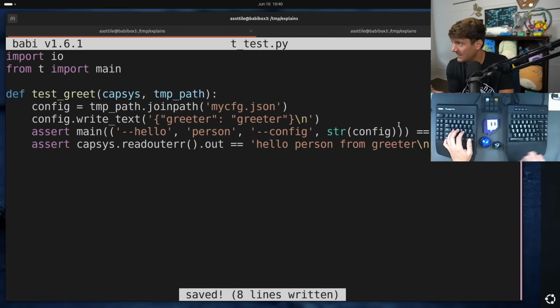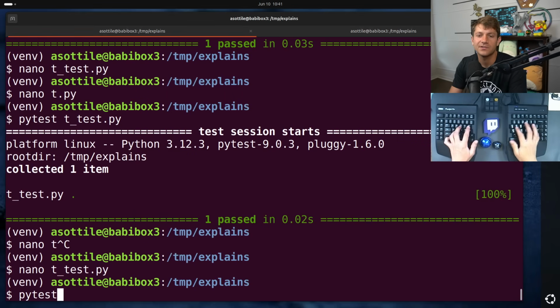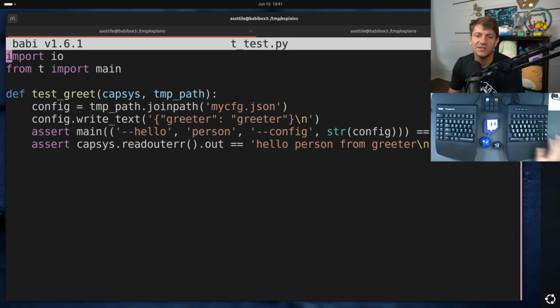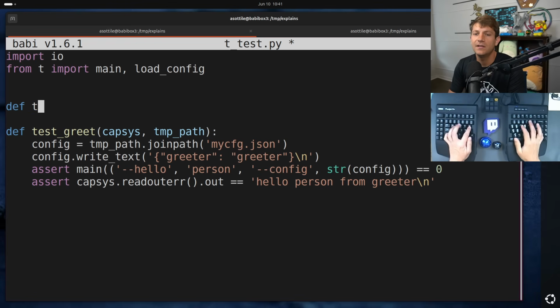I think, hopefully the takeaway here is that using real values gives a much more realistic expectation of how the code's actually going to run. And then you don't have to deal with all the fiddly mock bits. So that's probably how I would refactor this program. You might even test the load config function directly.